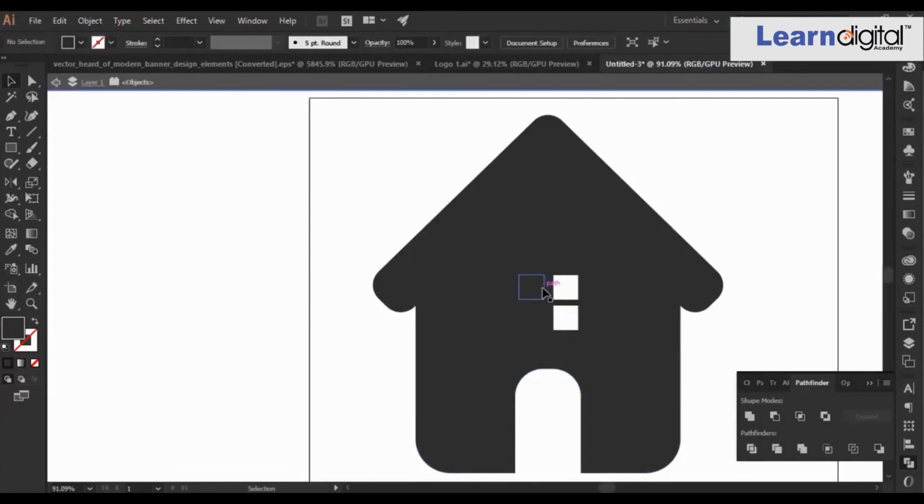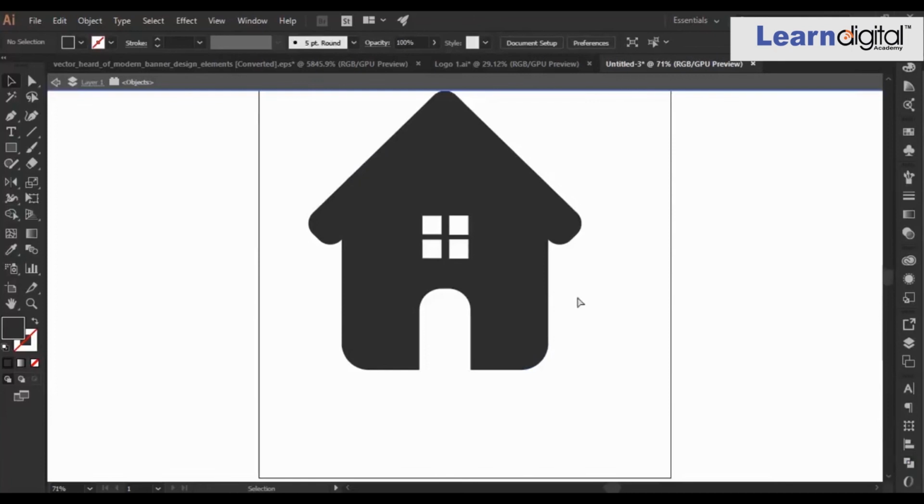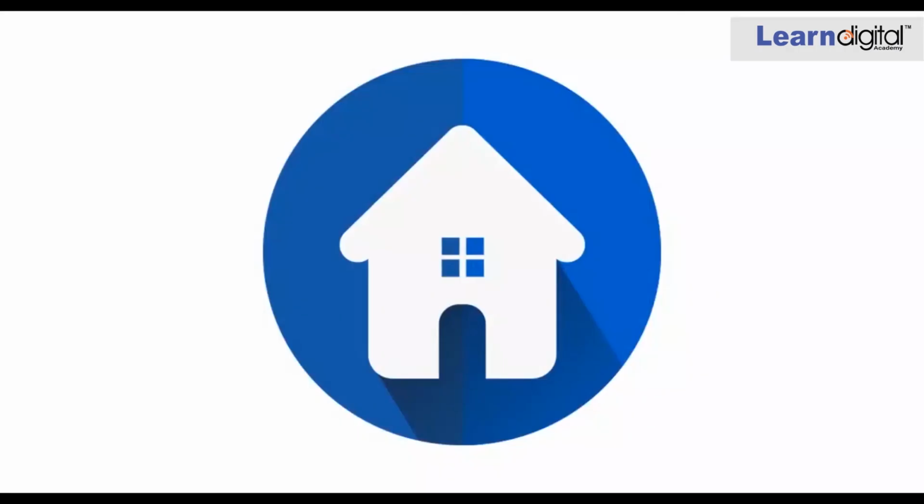So once the icon design is done, you can add background colors, background gradients or any abstract designs to make it colorful. Now you can see the final product of your flat icon. So this is our final product.